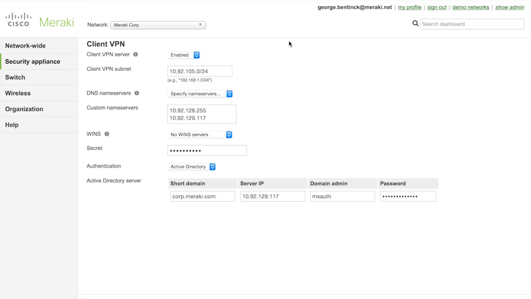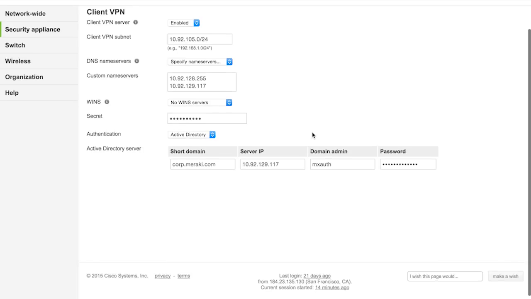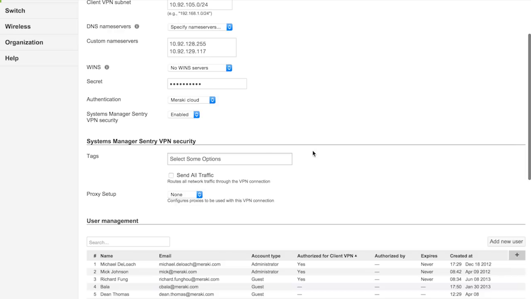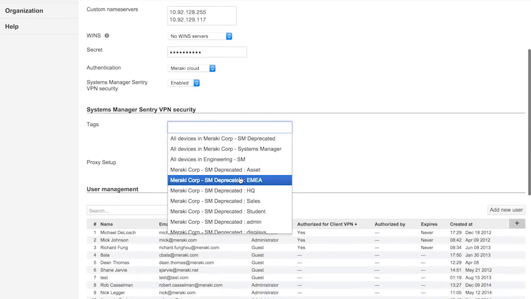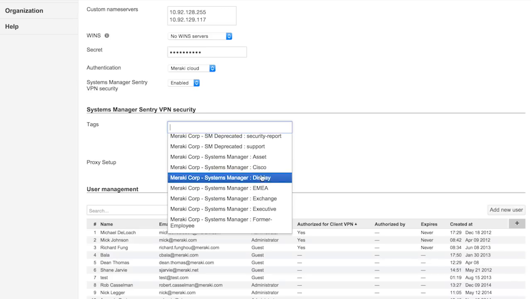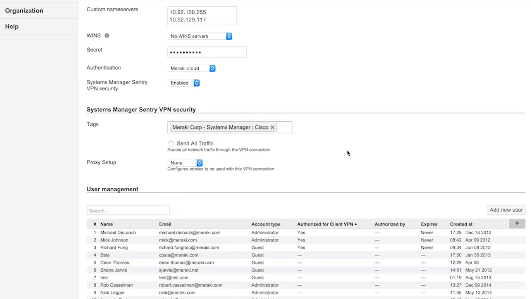So in here, I currently have it set up to use Active Directory as my authentication service. But if I go in and choose Meraki Cloud, I can then choose Systems Manager Sentry VPN Security. If I enable this, I can again go in and just choose the tags of the devices that I want to have access. And so I can go in here and I can pick one of my Systems Manager Sentry tags. So I can again go and choose Cisco, and now the devices tagged with Cisco will automatically have all the configuration parameters for the VPN, plus the usernames and passwords and the keys provisioned onto the device with no user interaction required. So this is really a very simple way of getting things up and running.